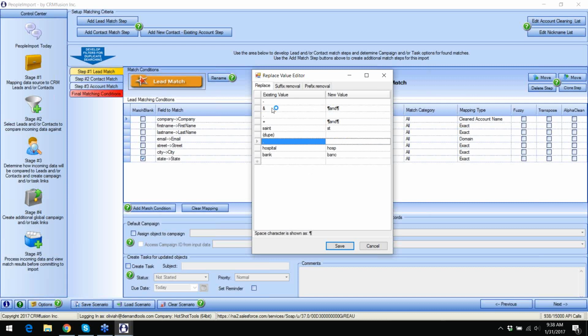You can also do word abbreviation substitution. So ampersand is seen as synonymous to the word and with a space in front and behind. Same for plus sign. A record called Johnson and Johnson can match to one called Johnson ampersand Johnson. A record called St. Jude's Hospital can match to one called Saint Jude's Hospital.